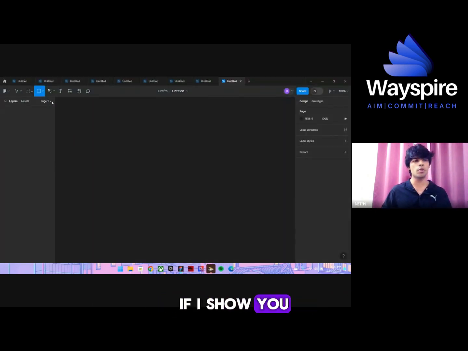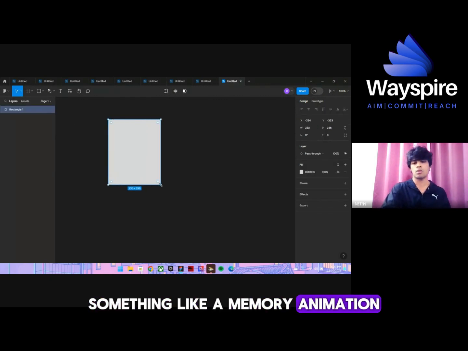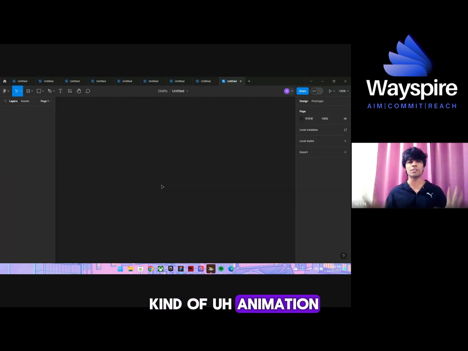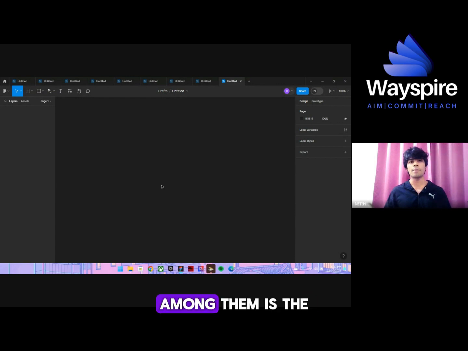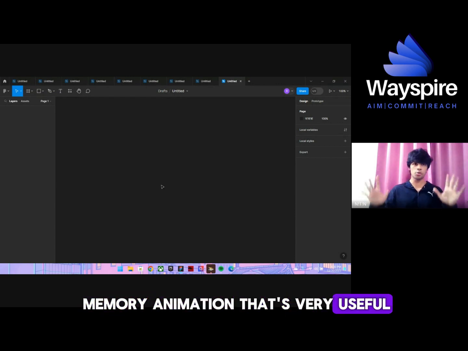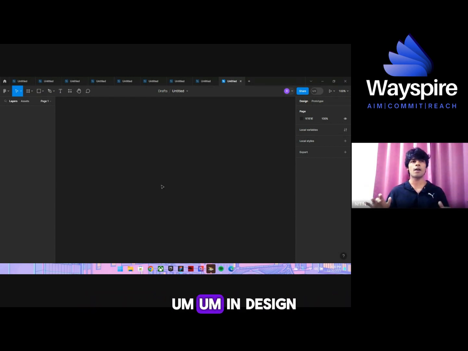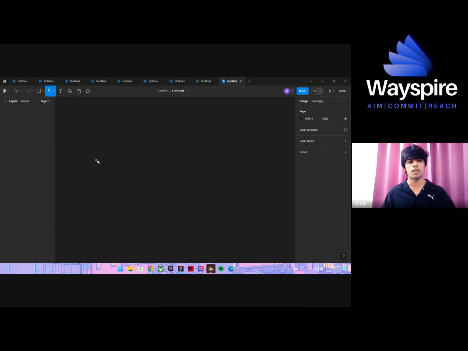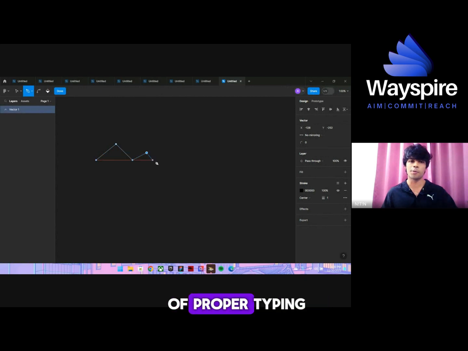Now, if I show you a basic example of prototyping on Figma, let's go with something like a memory animation. So Figma has a great kind of animation stock out there. Among them is the memory animation. That's very useful. In design or in animation field, we also call this matrix. For example, to give you a quick example of prototyping.